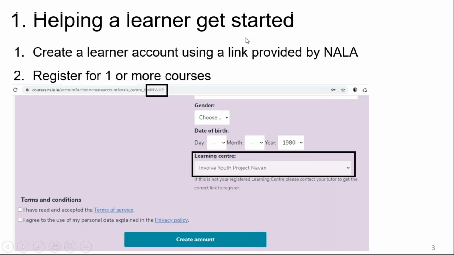So to help a learner get started, there's 2 things you need to do. You need to help the learner to create an account. That's using a very specific link which we provide to you in NALA, and then to help the learner to register for 1 or more courses. So we would give you a link. You'll see it here in this image. There's a very specific code at the end of it which is tied to your centre. So it is possible for learners to use this independently, so not to use it through a centre as well.